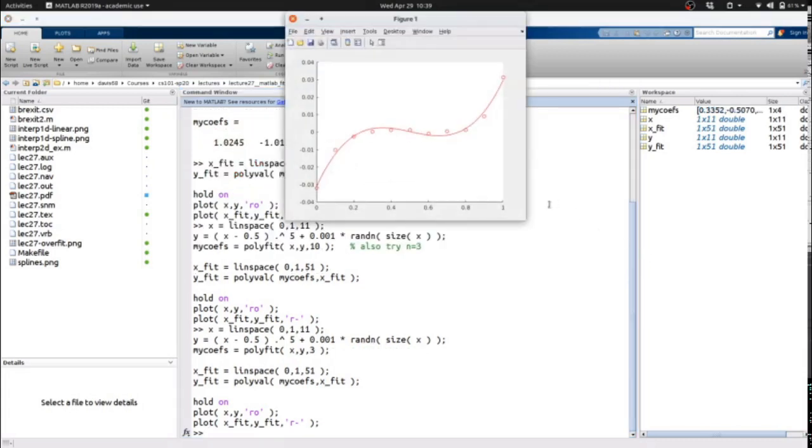And here you can see a cubic. It doesn't quite hit all of the points, but it's a nicer, smoother representation overall. It doesn't introduce that wobbling that the 10th order polynomial started to introduce.